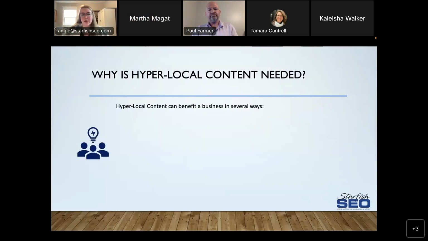So hyperlocal content can benefit a business in several ways. One of those ways is it shows Google that you are active and present in your area, especially if you have a business that is a brick and mortar service provider. You really want to build that presence in your community and in your area, so that way you find customers in your area.